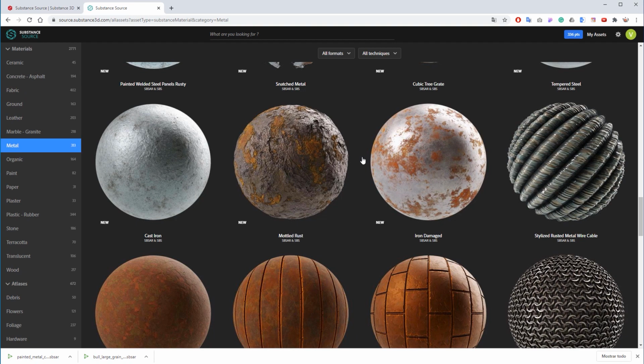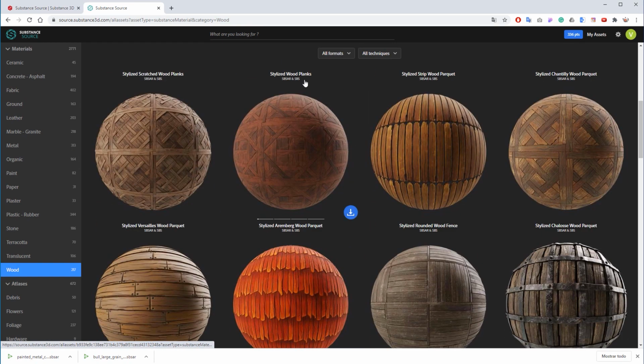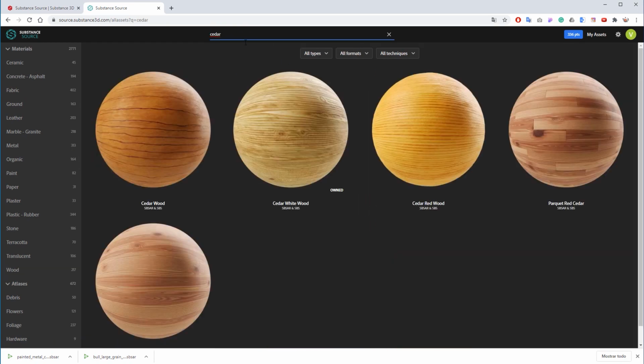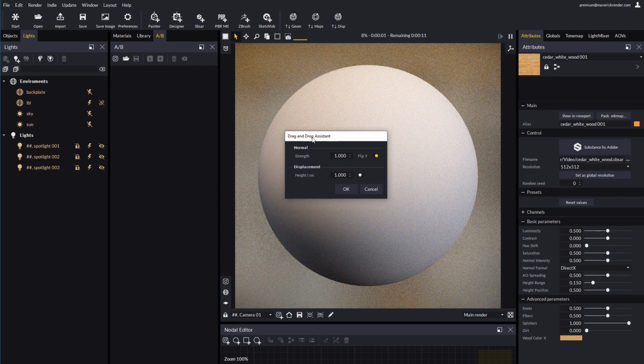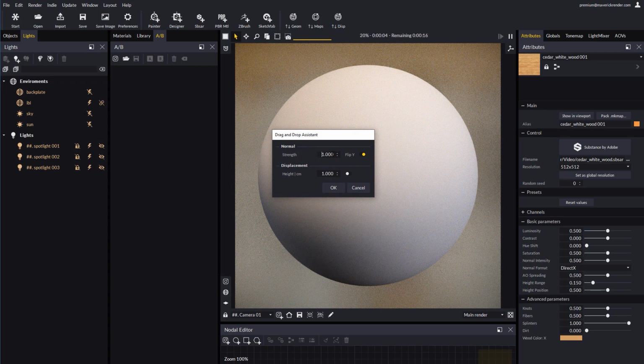Let's go to the wood section first, and search for cedar wood. We choose the one that we like best and download the SBSAR file. Now let's go to Maverick and simply drop the SBSAR file we just downloaded on an object. Maverick will prompt us with a dialog to review some normal and displacement mapping options. In this case we will opt out of displacement, since it would be overkill for this wood.